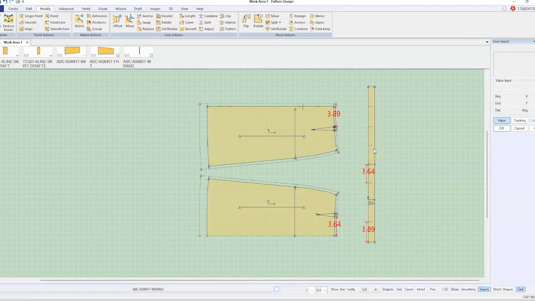The next step is that either you cut two pieces to make a waistband, or you can make this top edge of the waistband unfold so that the entire waistband can be cut in one piece. So that's what I'm going to do. I want to make this line unfold, but these two lines are now two sections. So let me combine these two lines first by going to Modify, Line Actions, Combine, and I will combine these two lines.